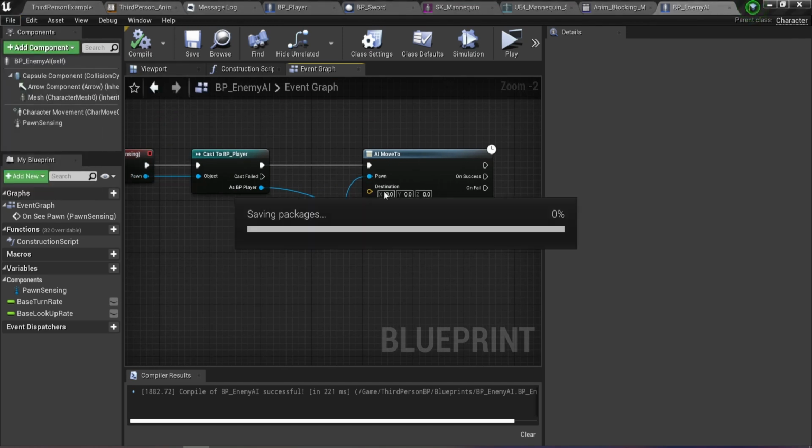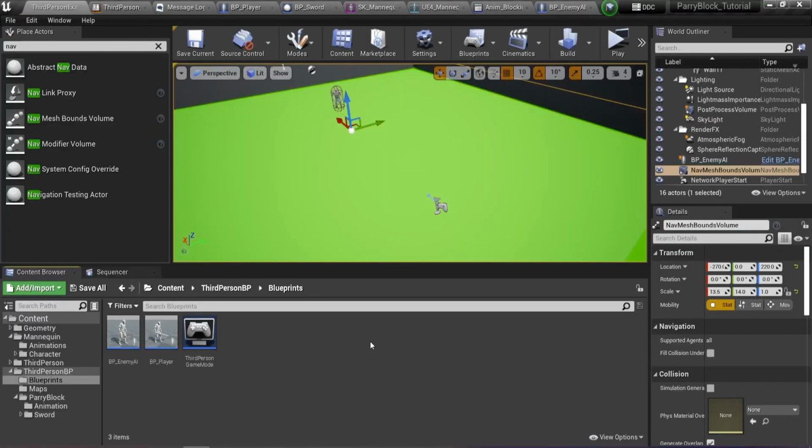Remember to save. Alright, so next thing that we need to do is to create the blocking impact. In other words, when the enemy AI attacks the player while we block, the player itself will play the blocking impact animation.